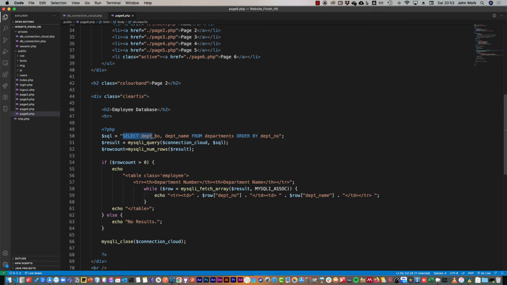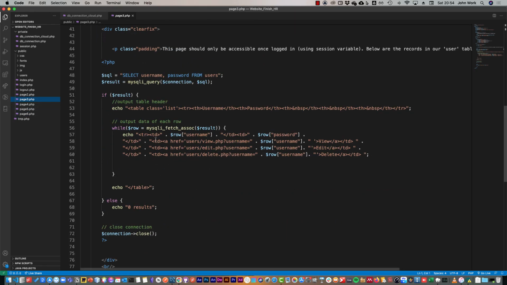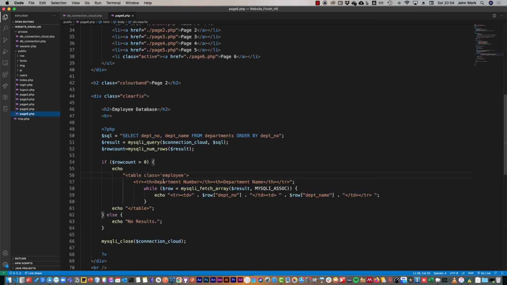We're saying select the department number, department name from the table departments, order by department number. The results of the query will be stored in result, and then we want to check to see how many rows we've found. If we have found a username with a password that matches what has been entered, our result will be greater than 0. And here, similar to what we had seen before in page 3, we're going to print out the details in our department number and department name.